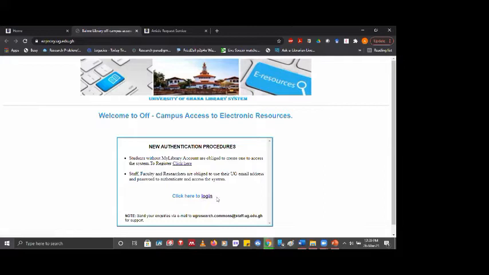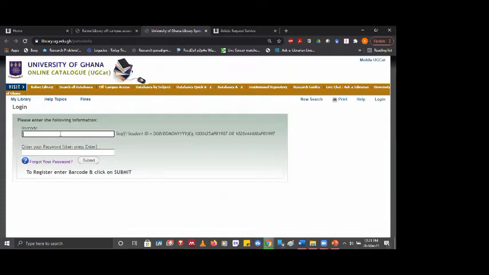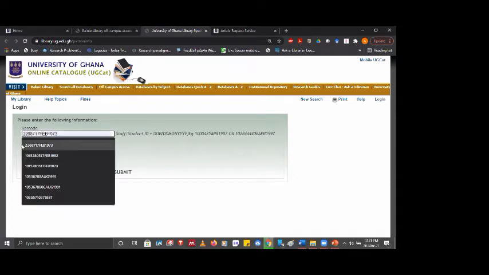If you have already registered, then you can straight away click on login from here. But I'm assuming that we are all yet to register. So then you click here to register. And from this interface, this is where you create your barcode if you have not done so yet. As I mentioned earlier, your barcode comprises your student ID and your date of birth. And it's the same barcode that you use to sign into the system. So in here, you are going to enter your details like this.